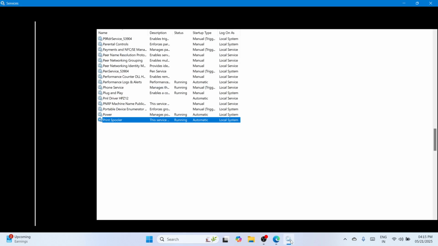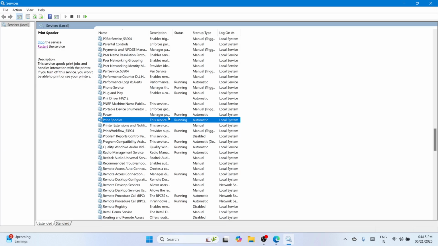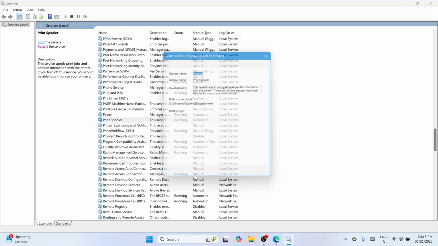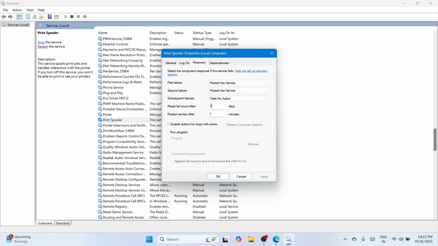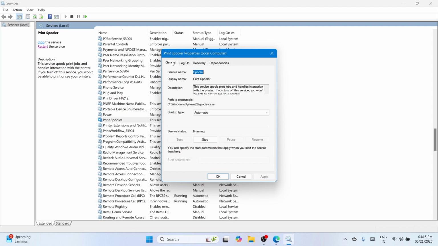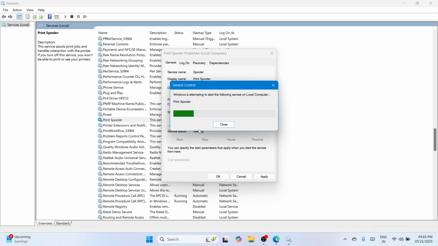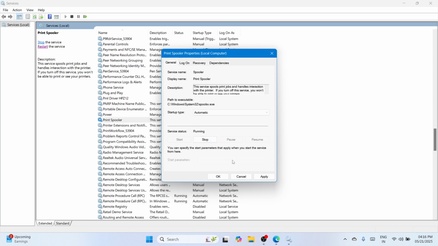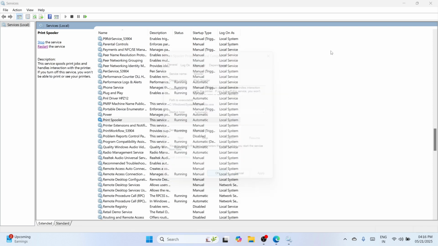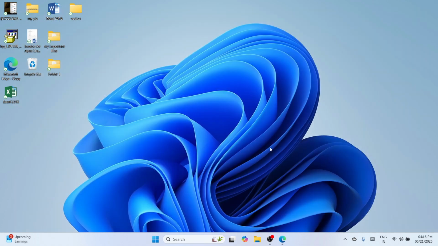And from here at the services, bring it back and please proceed to the Print Spooler. Right click, go with Properties, and you need to proceed with the Recovery tab and set the reset fail count after 0 days and the restart service after 0 as well. Click on Apply, and then once done, you need to go back to the General tab here and make sure that the startup type is Automatic. Once you're done, stop the service first. Once you've stopped it, start it. Once you have started it, make sure that the service status is Running, click on Apply and then OK. Once done, close the window and your problem will be fixed.